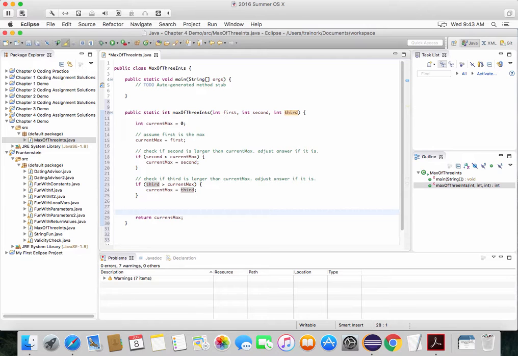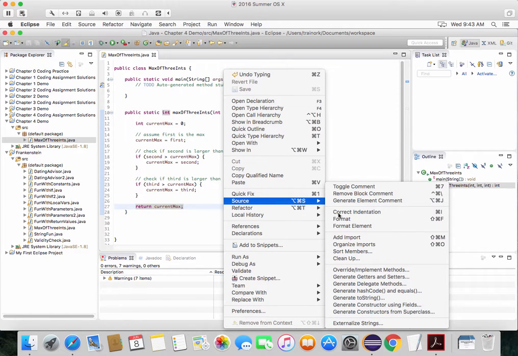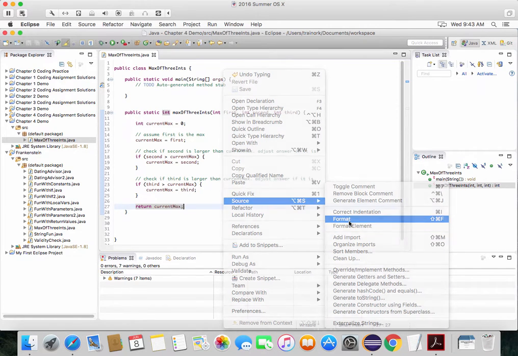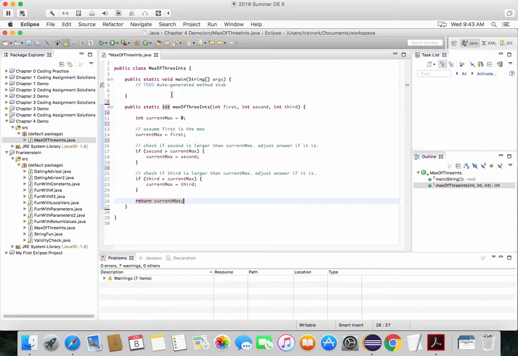So I think I've got one more blank line, maybe two more blank. Yeah, I like it like that. It's a little breezy, but I like it enough. Okay. And I think things are properly indented here, but just for the heck of it, I'm going to right click and say source format. And it got rid of an extra blank line somewhere. That looks pretty good. I like that.